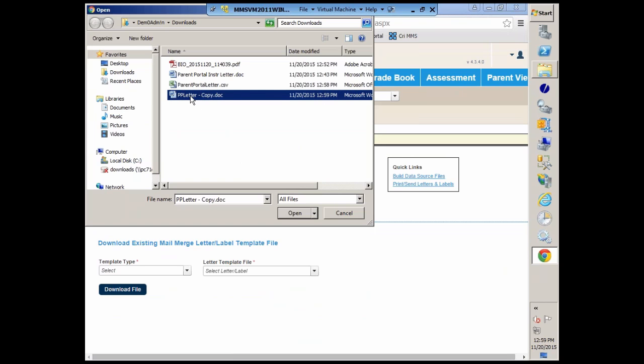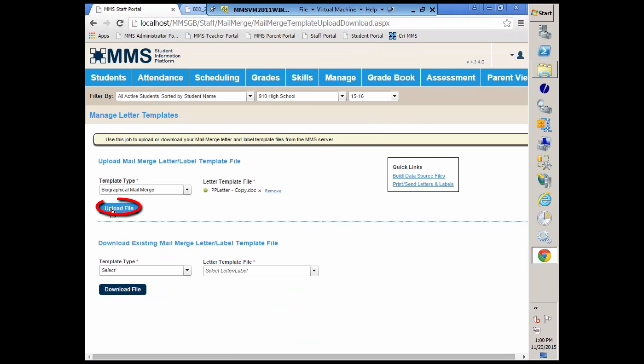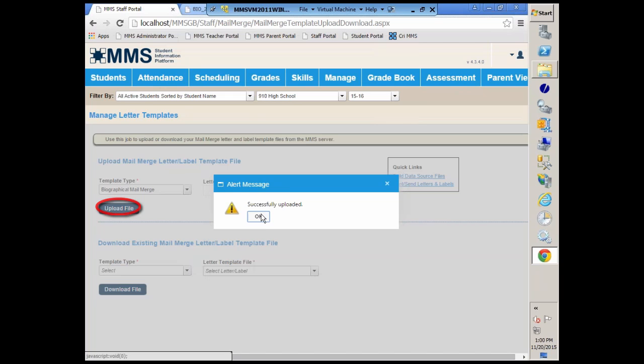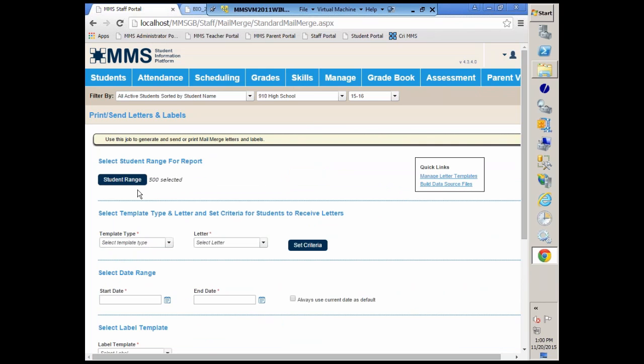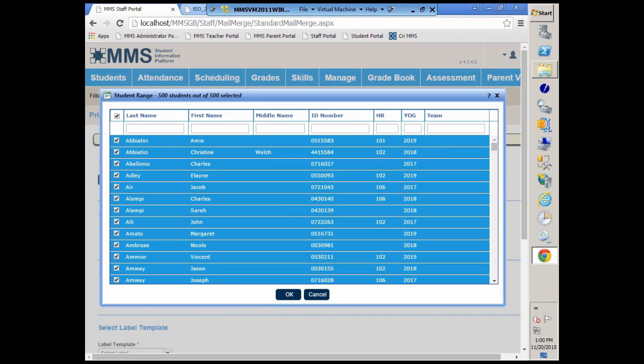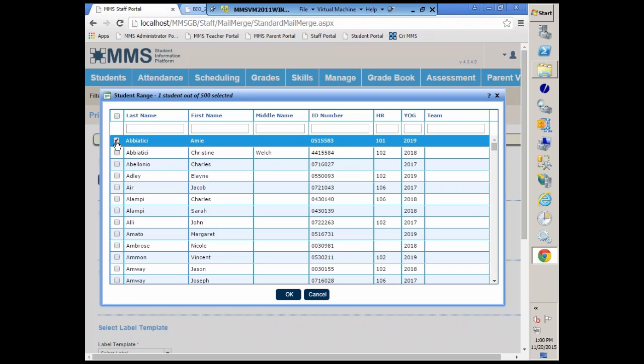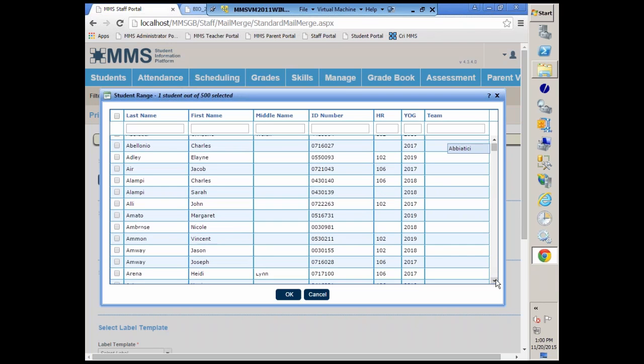Browse, there's my parent portal letter. I'm going to open, upload. Remember that last step to upload. I've done that one before. And now I'm going to go back to my print letters. Set my student range. I'm going to set my range for a little bit higher than what I had before. Let's see, remember to hold down my Shift key this time.